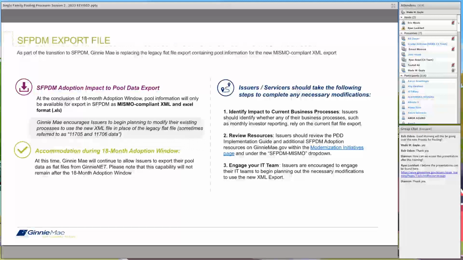Everybody's used to the flat file in GinnieNET. No more. It's all XML now in the SFPDM space. Of course, that's the MISMO compliance standard now, so we have to get used to it. And GinnieNET has been encouraging users to start planning to modify their existing process to use the new XML file. I know a lot of you might be doing it internally, or you might have also reached out to a vendor so you can get this XML file in and start your process.